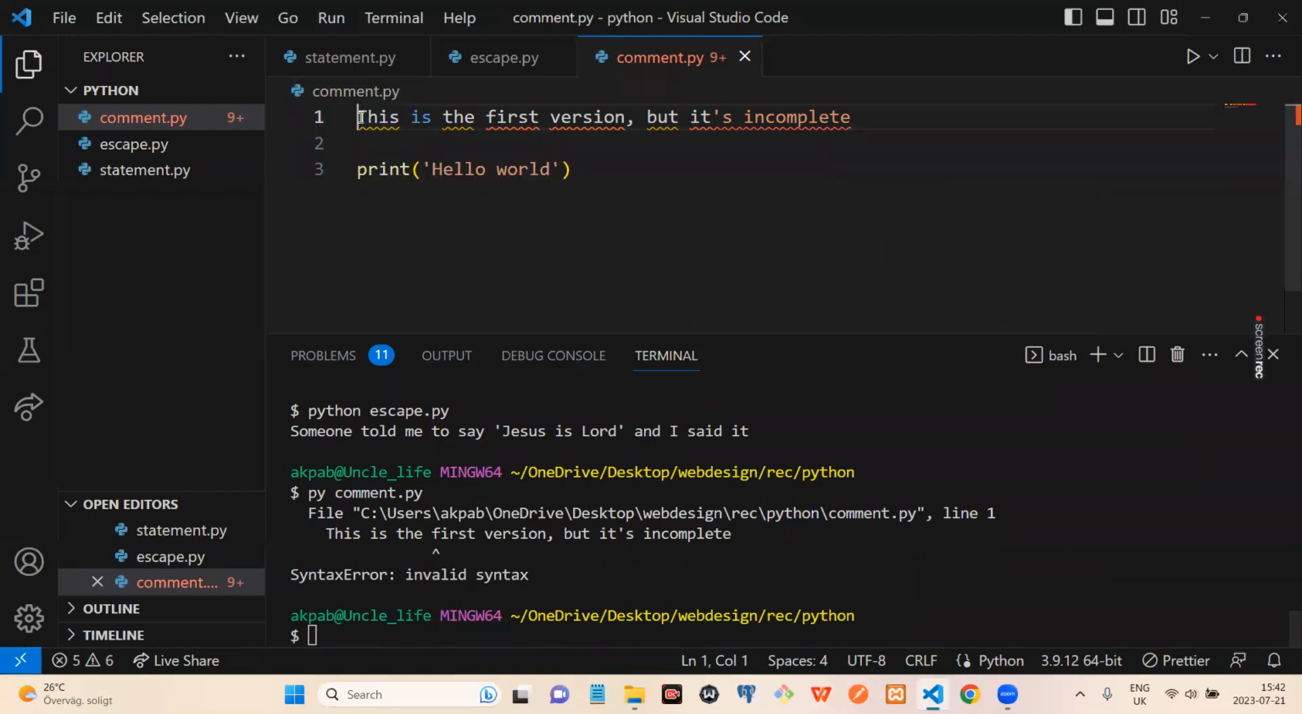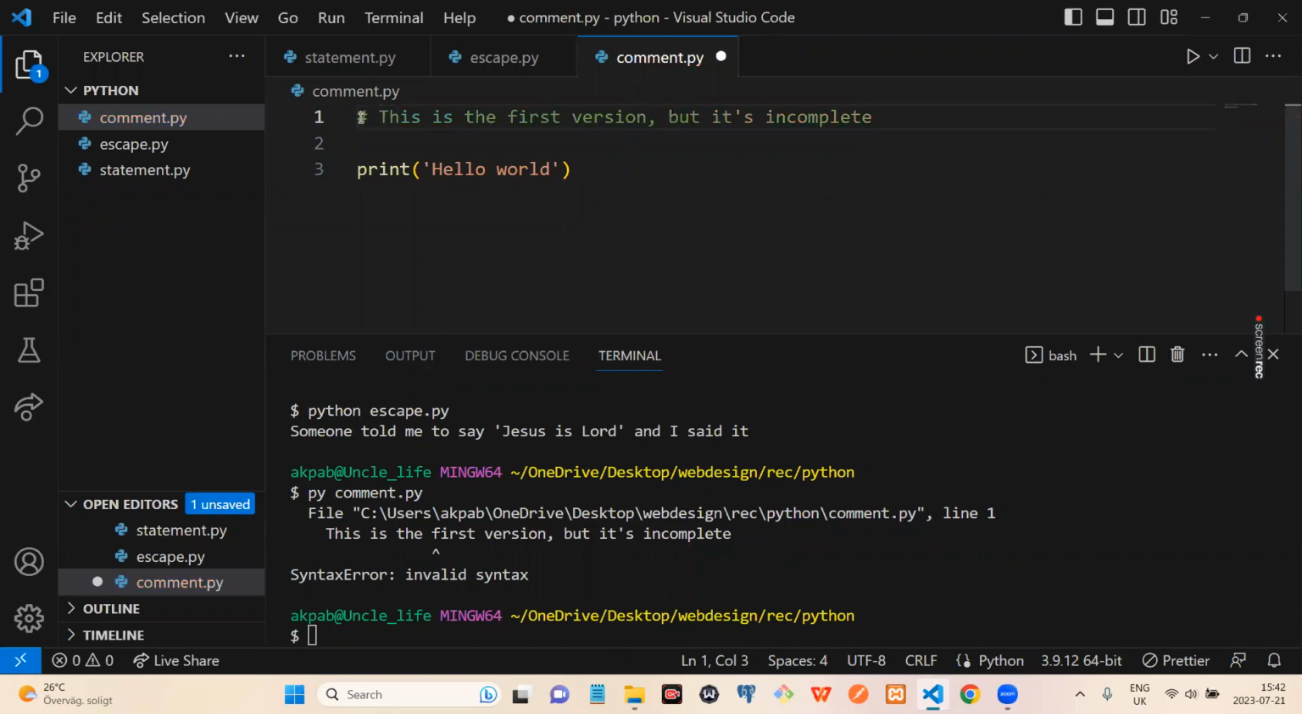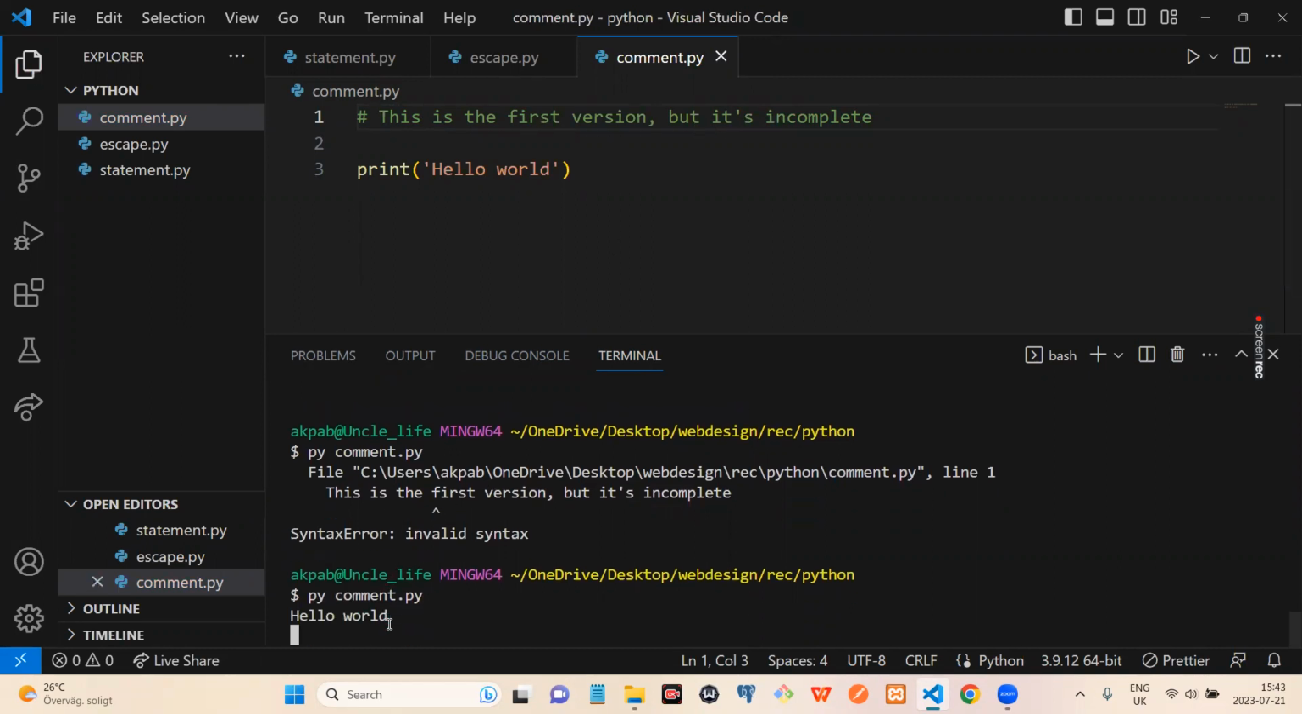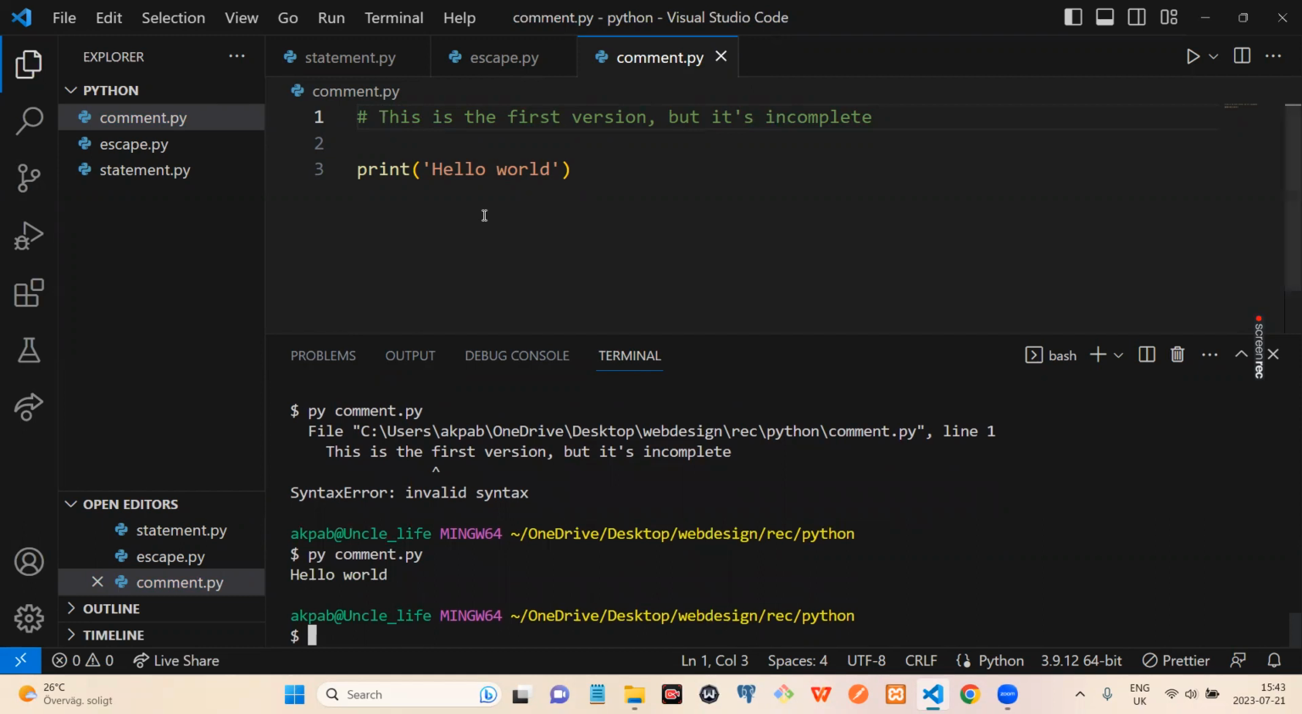So the way we do it is that we can add a hash before this comment. When we add a hash, the computer understands that any line where it sees a hash, it ignores it. So let's try to print that again. It prints hello world and ignores this. Now this information is placed for whoever reads this code to understand or read some information about this code without altering it.